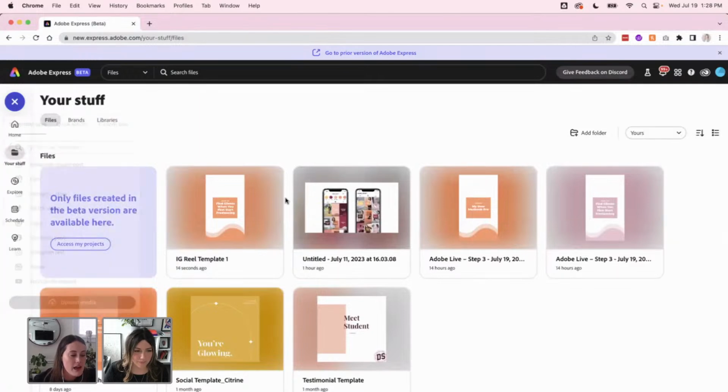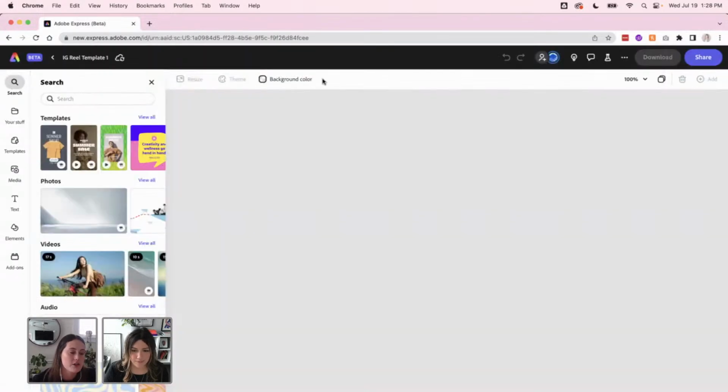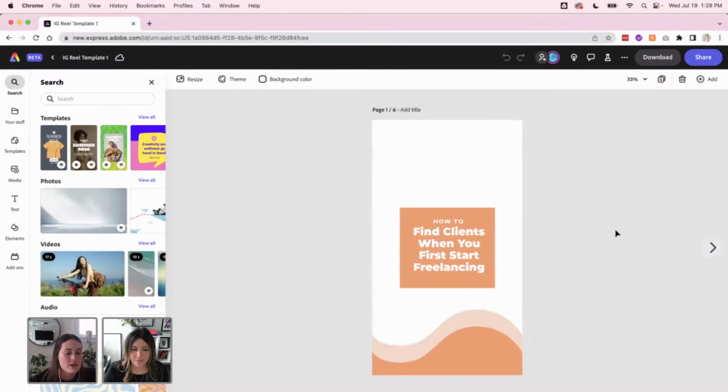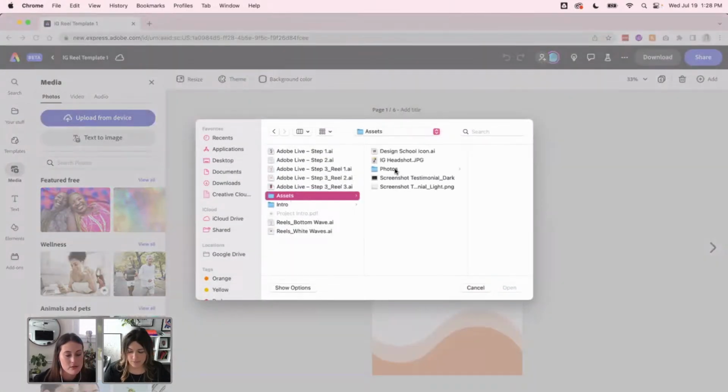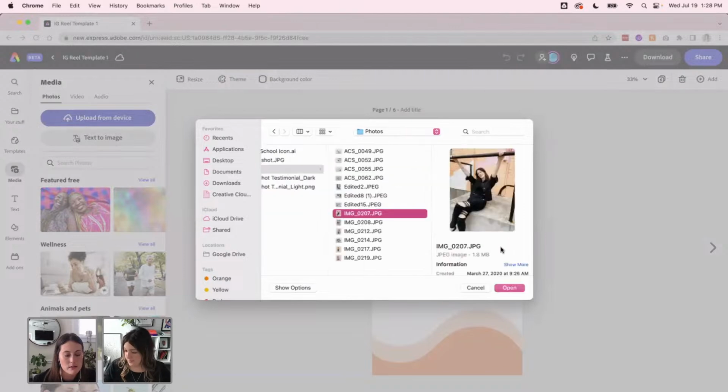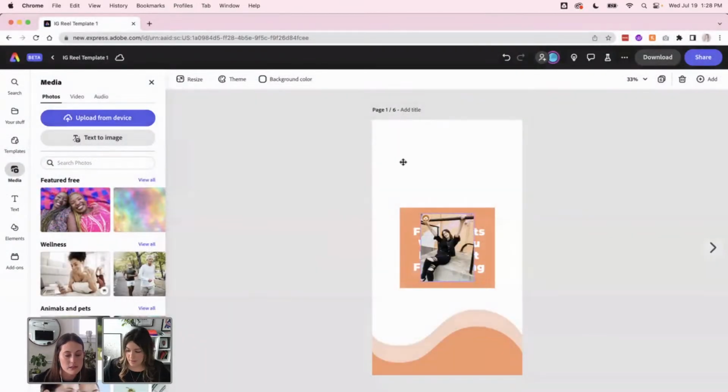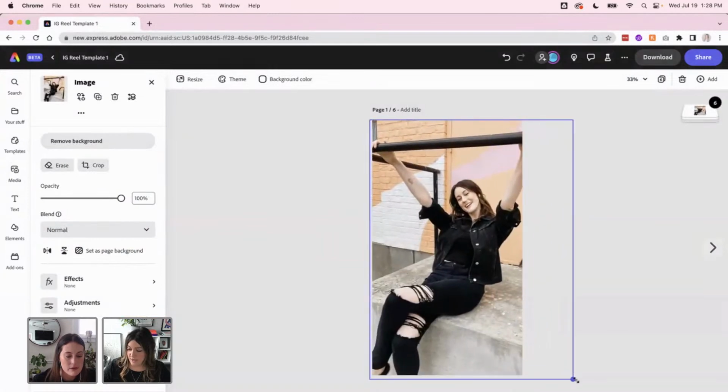Now we're going to go ahead and use this, and I'll show you how to actually add a photo to it. So anytime I'm going to need a graphic, I'm just going to add a photo, which I will do by going to media, upload from my device, and I'm just going to snag. We'll choose this one again. She seems to be a crowd favorite.